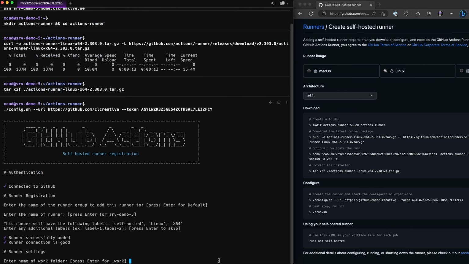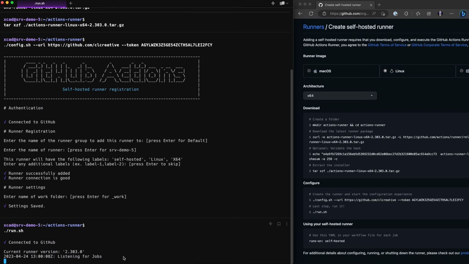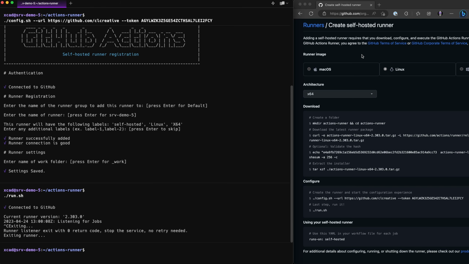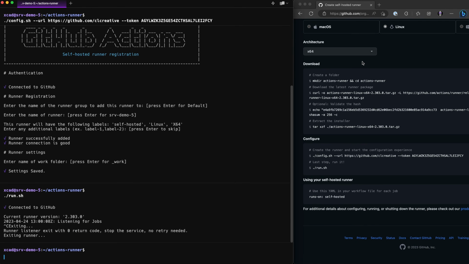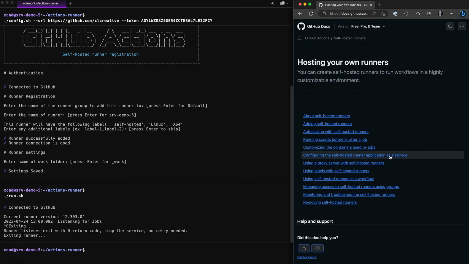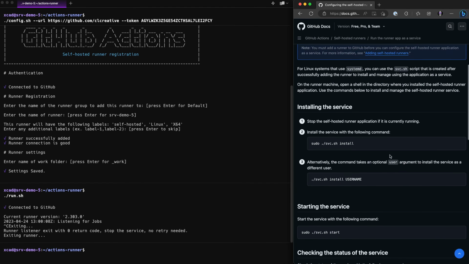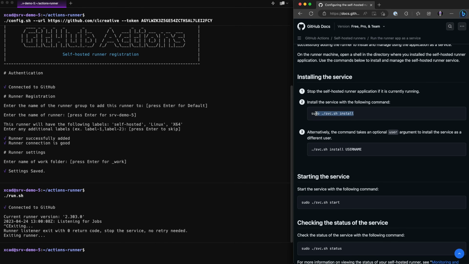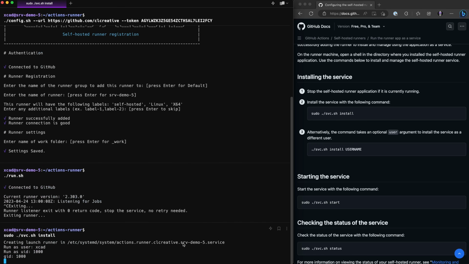When you have configured the runner, you can simply start it with the run script, but if you'd like to make this a background task that is managed by systemd, you can also enable it as a service. This can be easily done by just executing the svc script with an install parameter.